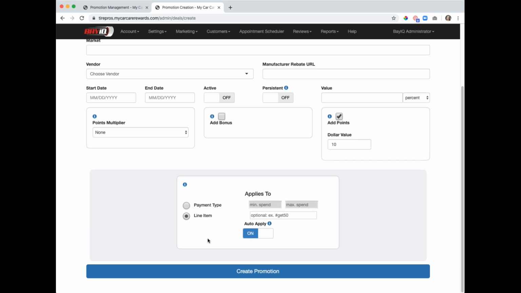The same goes with the line item option here. You would enter all or part of the line item description for whatever line item it is that you're running a promotion for. Say it's, buy 4 tires, get double points or something like that. You would enter all or part of that line item description here, make sure auto apply is on, and our system will look overnight when we receive that data to find invoices with that line item description to give them those additional points or whatever bonus it is that you've set up.